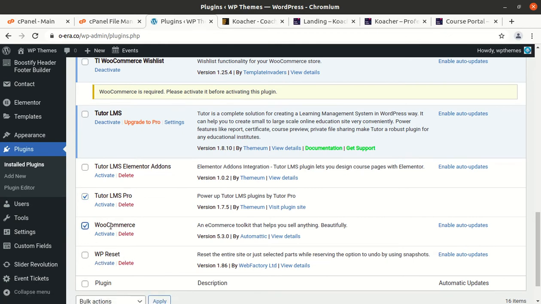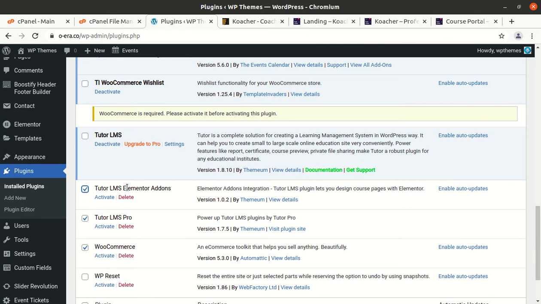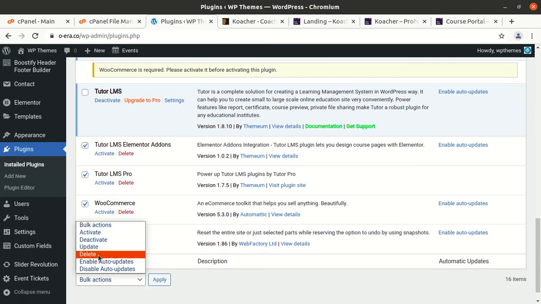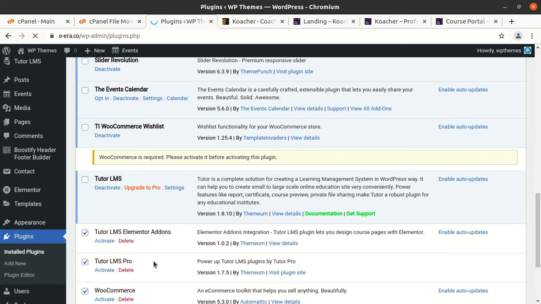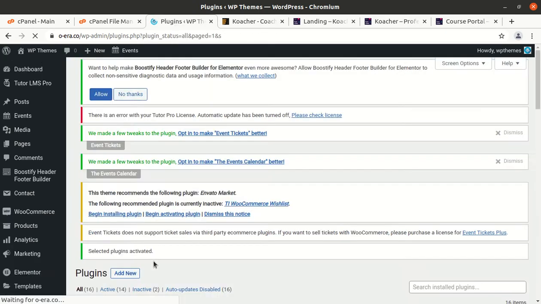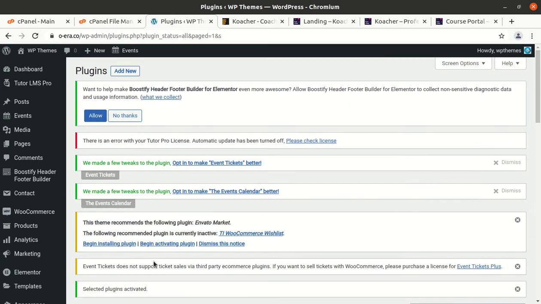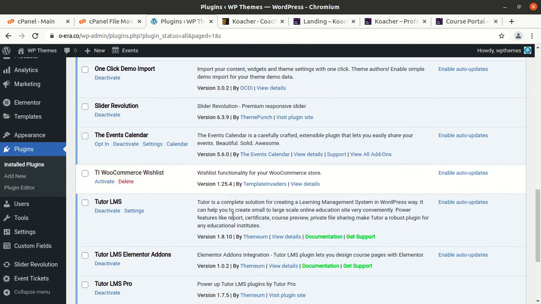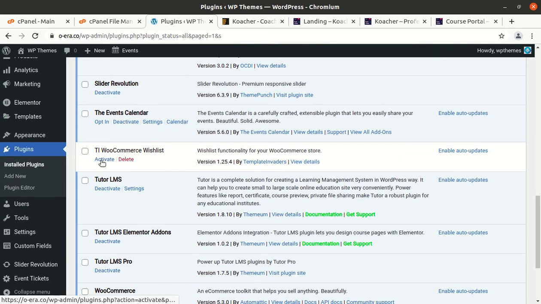This WP reset is mine, it is not for you. And I am activating the rest of the plugins which remained unactivated during the process. So I am activating these plugins as well. Okay, so I have installed the rest of the plugins and activated WooCommerce.